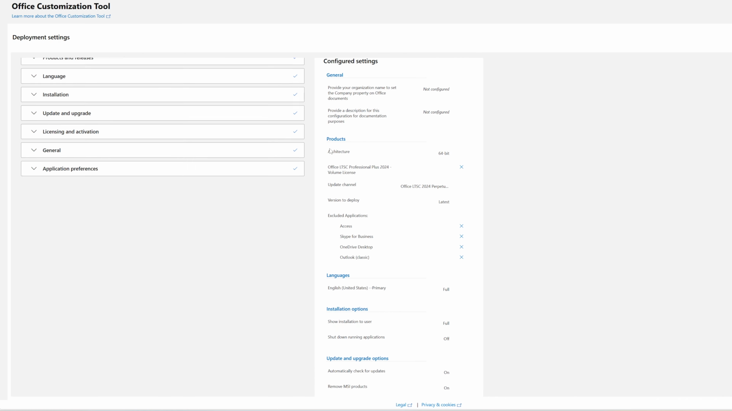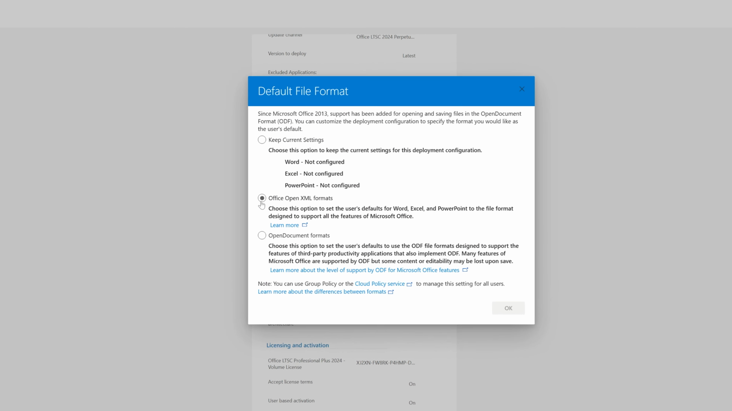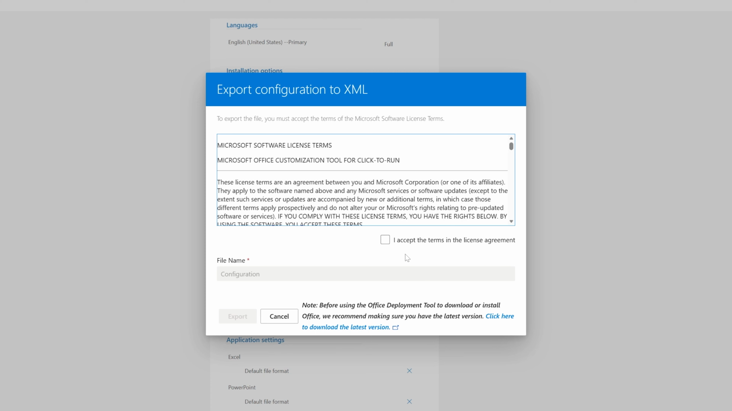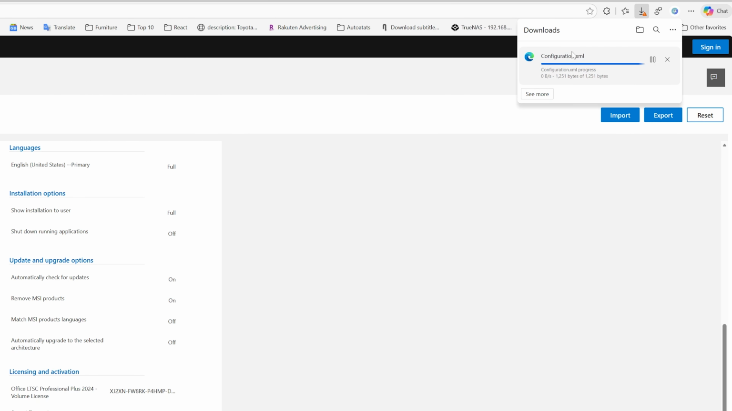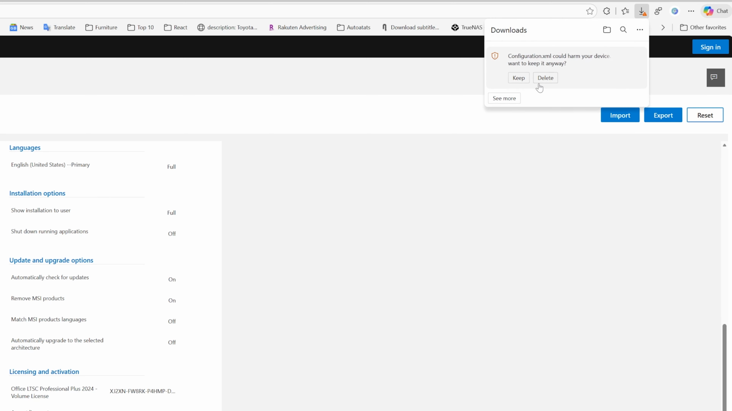Now after creating this configuration, let's click here on export and select this Office XML format. Now click on I accept and click on export. Sometimes Microsoft Edge or even Google Chrome will consider this a virus, or will not let you download this. But that's not the case guys. We are creating this configuration.xml directly from Microsoft Office, so you do not need to worry. Please make sure that you click on keep whenever you see this kind of error. So click on keep, and if you cannot download it in Google Chrome, use Microsoft Edge.